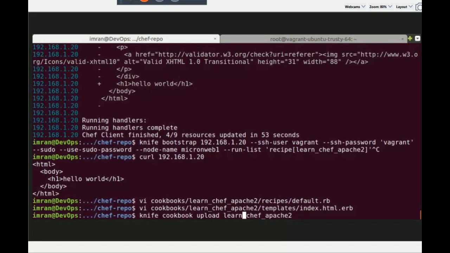So you write your cookbook in the workstation, where your Chef DK package is installed, and then you upload it to the Chef server, and then you execute the Chef client. This is the procedure. Like in Puppet, we are directly logged into the Puppet server, we write our code there itself, and we just pull it from the node. In Ansible, we write our playbooks and we push from the Ansible server itself.